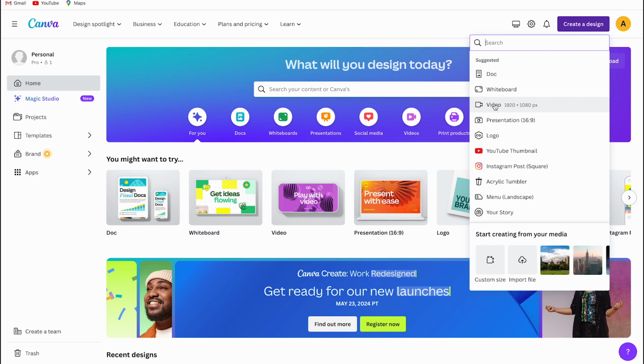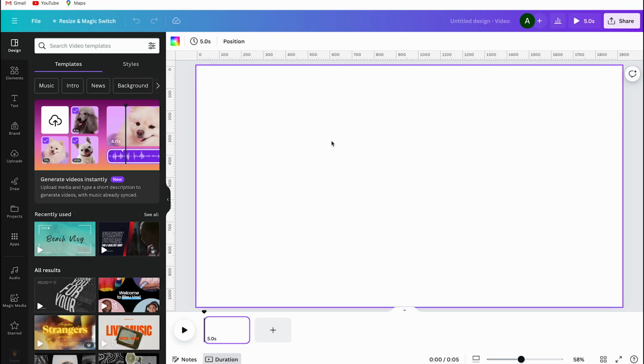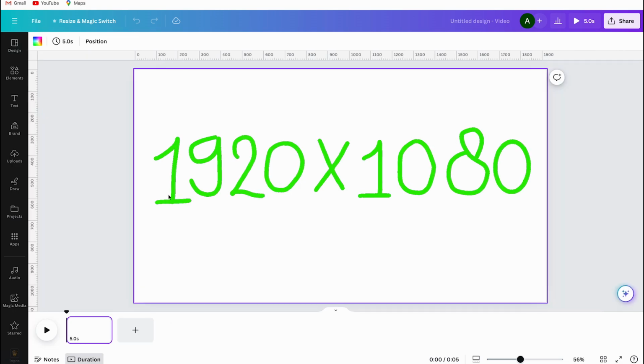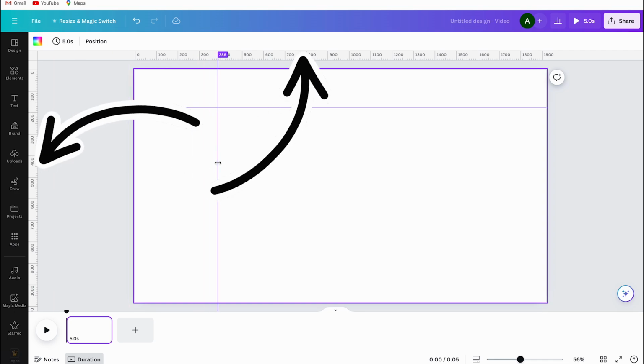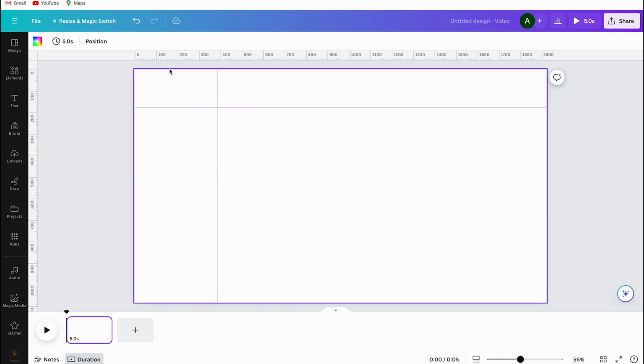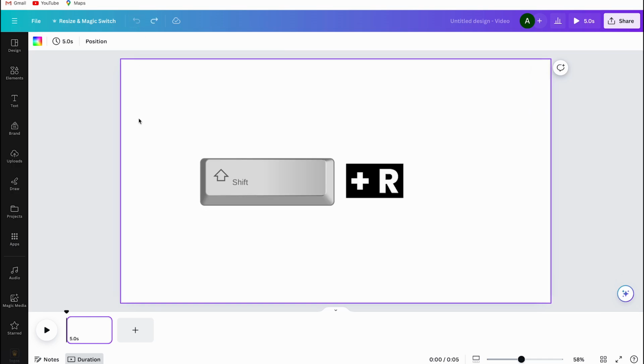We will be selecting a new design for this, especially a video format, so your video has to be 1920x1080. If you want the same Canva design as mine, which has rulers here and here, these rulers are easy to use for adding guidelines to your project. Just press these certain keys on your keyboard.